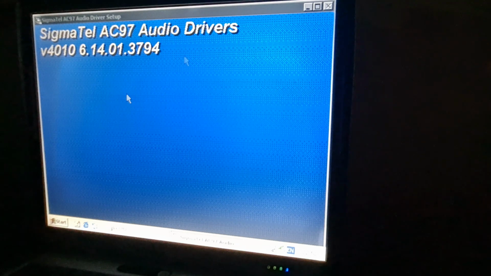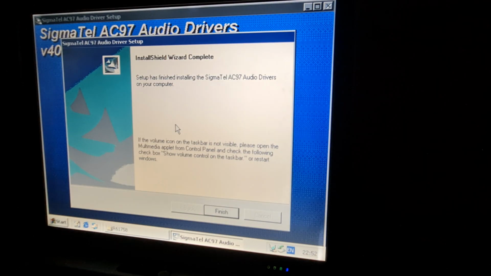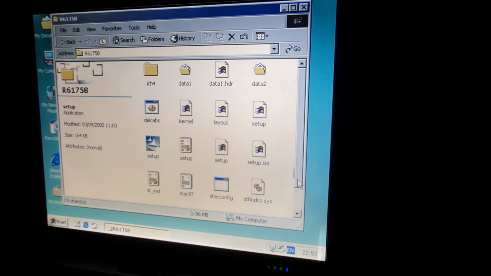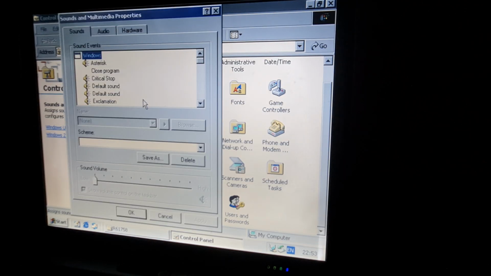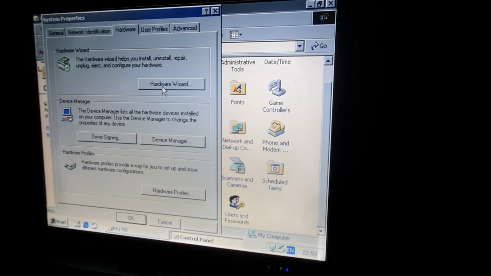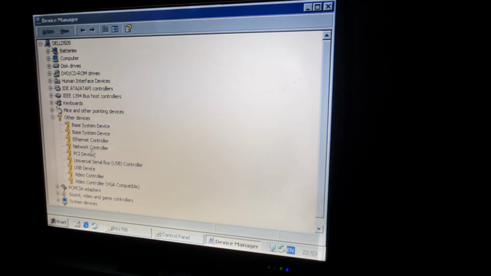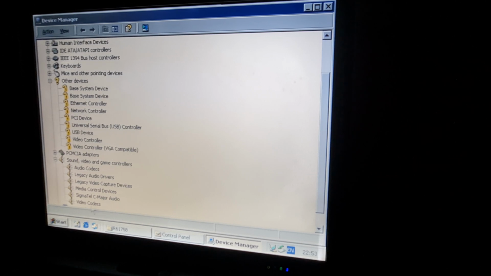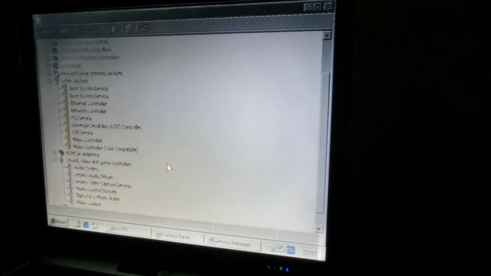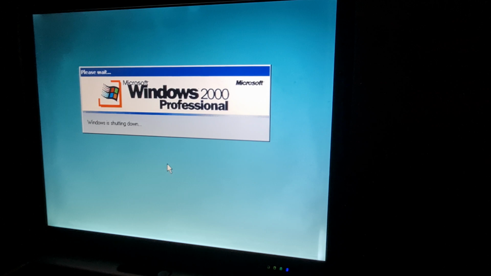It's taking a lot longer. Okay, now what do we do? Oh, it says it's installed. Hardware, device manager. Network, sound. Okay, so we need to restart. Okay, so let's restart and see if that works.